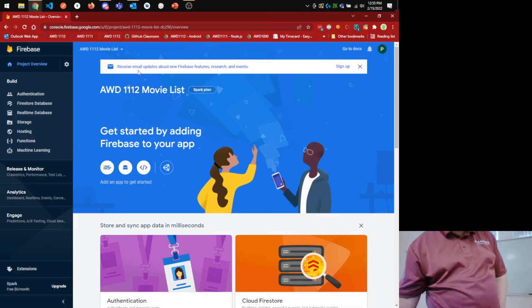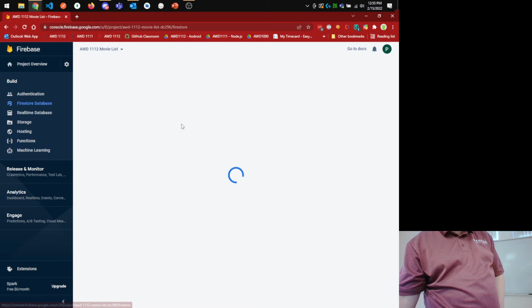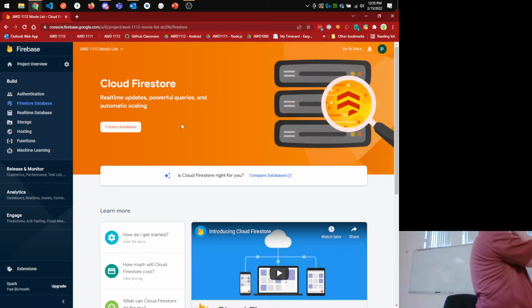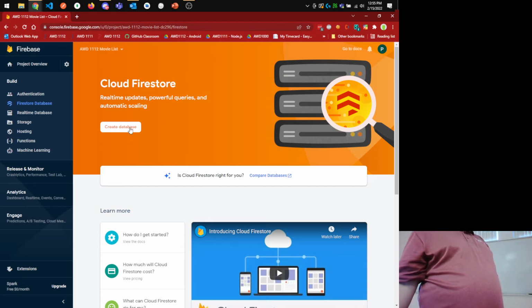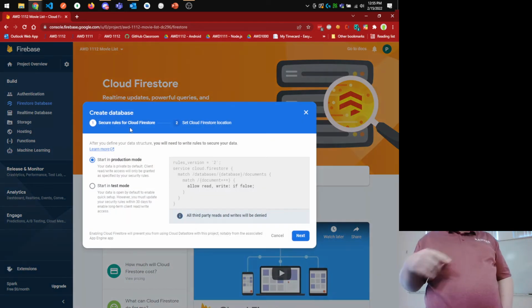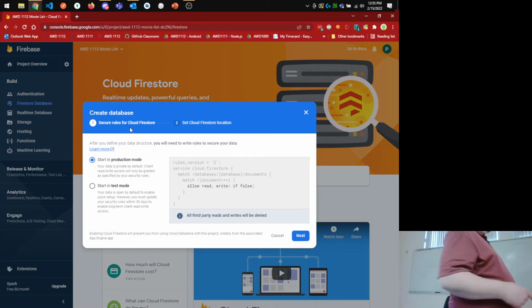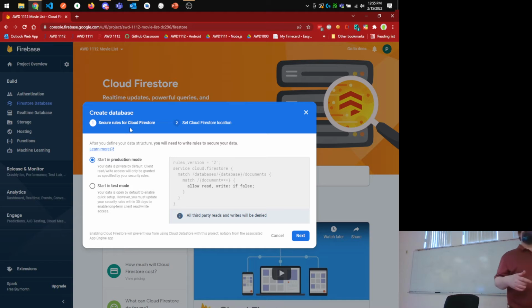So where you want to start is you're going to go into Firestore Database, and we want to create a new database. There's a button that should be on the top of your screen. It says Create Database. We're going to click on that. It's going to give us some options. We can either start in production mode or we can start in test mode. Click on Firestore Database. Yep, it's up at the top of the page.